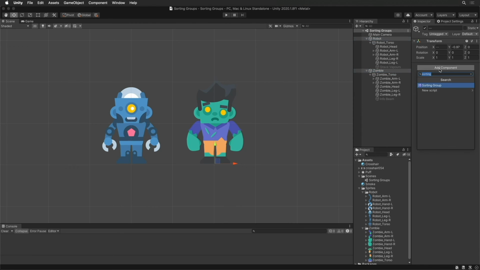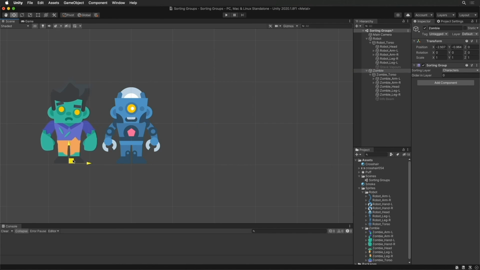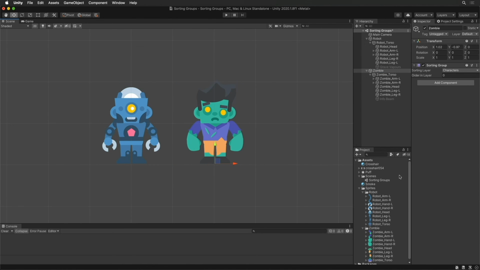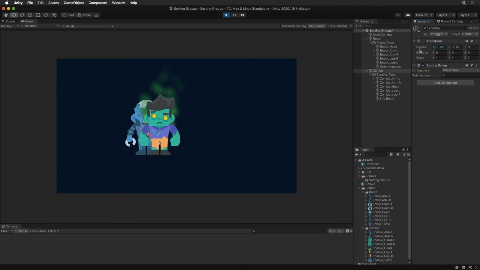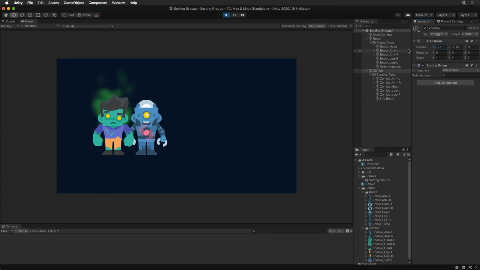You can place a sorting group on the root game object for each character to group the renderers and sort them as one. With the sorting groups, the characters no longer interlace and sort as a group. Sorting groups work with all 2D renderers as well as particle systems.